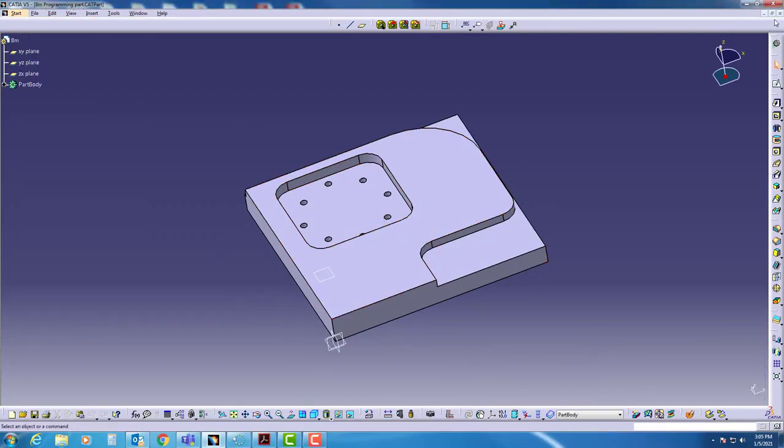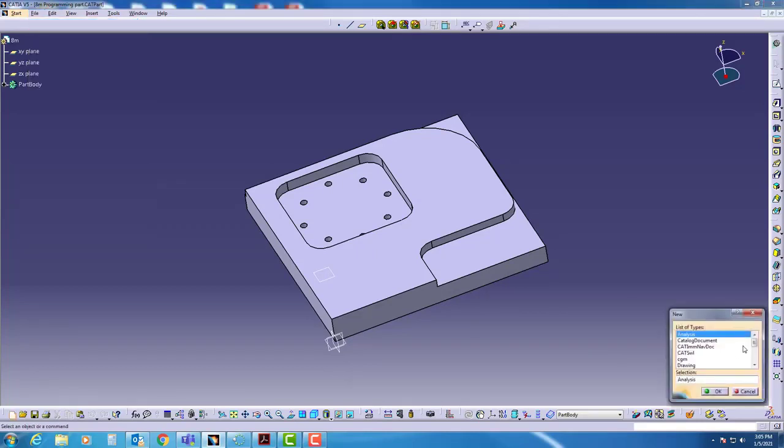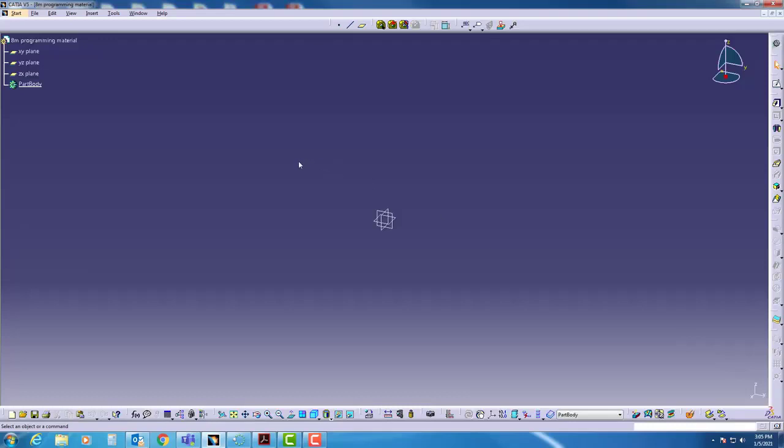We're going to minimize this, or we can just hit File, New. We have the model, but what we have to make is the material for the part. So we're going to make another part, and we'll call it 8M programming material. Hit Enter, and then we're just going to model it real quick.